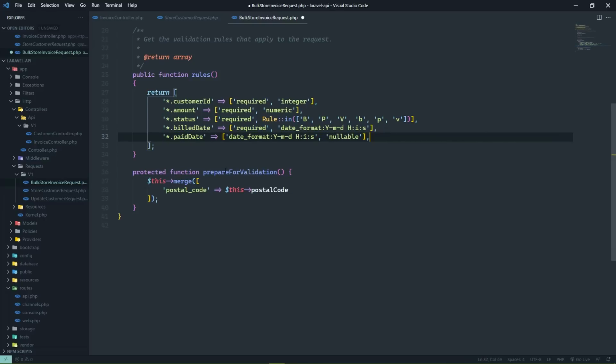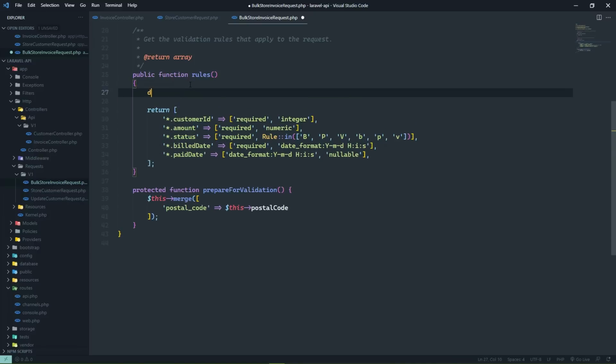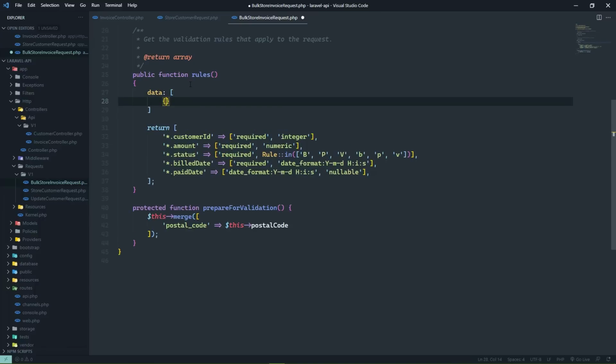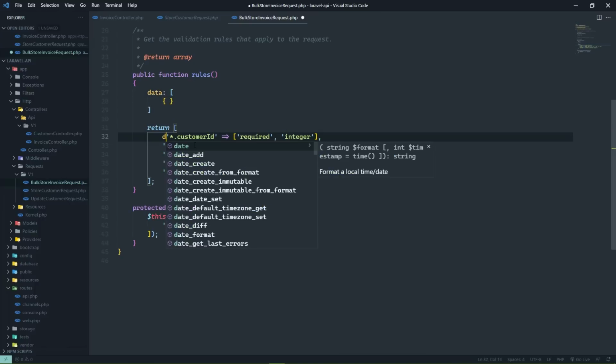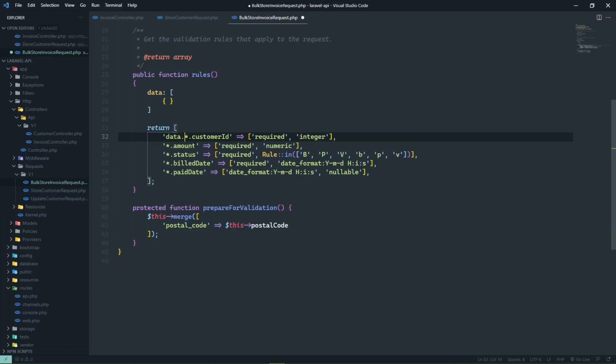So whenever you want to validate an array of objects, the keys in your rules need to reflect whatever data structure that you're going to have. Since all we have is an array, we're going to use a star dot and then the property name. Now, if our data structure looked like this, where we had data, and then that would be an array where we would have the individual objects, then it would be simply data dot star dot and then the property name.